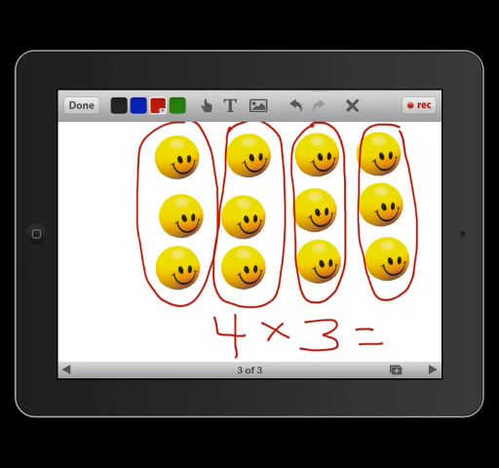What is it? Let's count up. We can count up. Okay, pick up another pen and we click 1, 2, 3, 4, 5, 6, 7, 8, 9, 10, 11. Did you get 12? 12. So 4 groups of 3 equals 12.